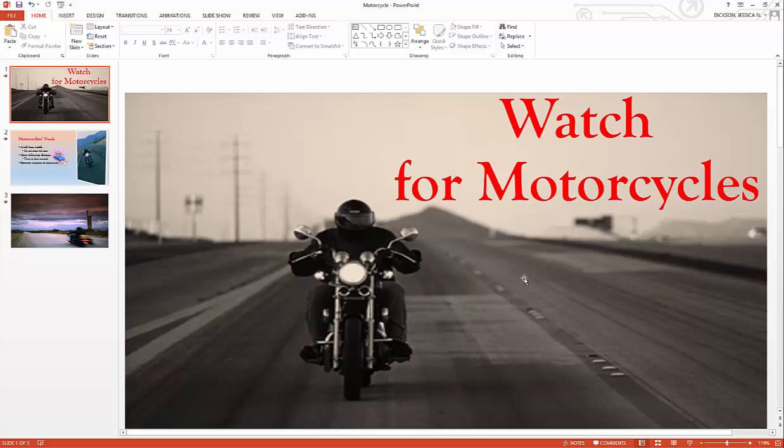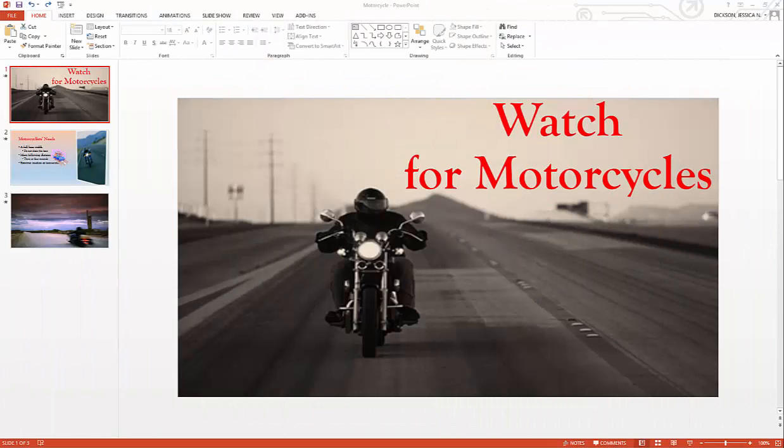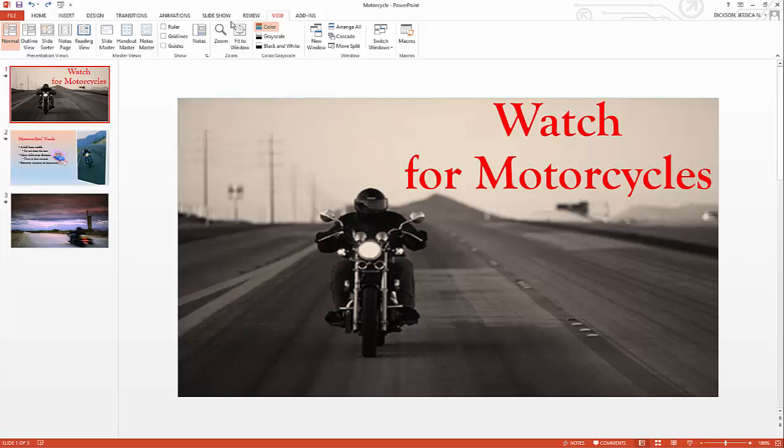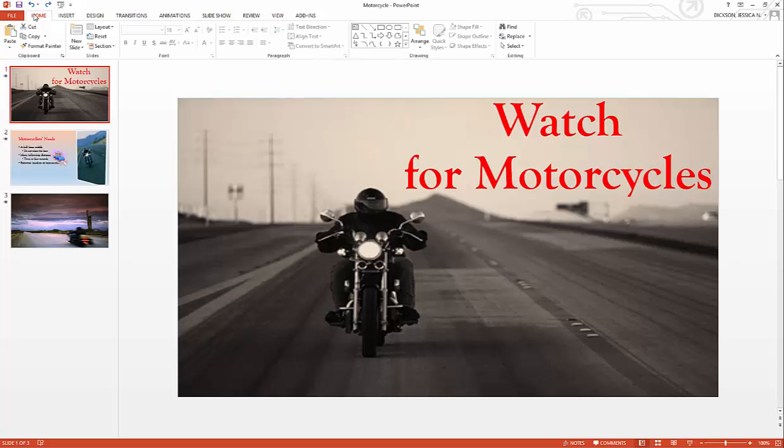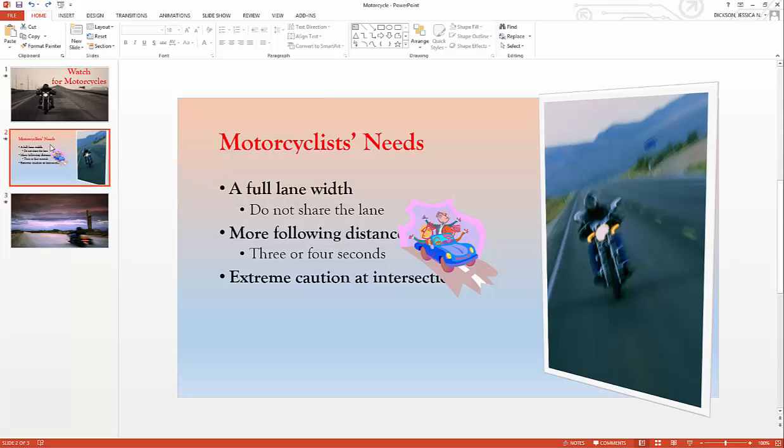You can also right click and cut. You are able to go to different views under the View tab and see what your PowerPoint presentation looks like in those different views. We're not going to go over them, so you can play around with those at your own convenience. So let's go ahead and go to slide 2.